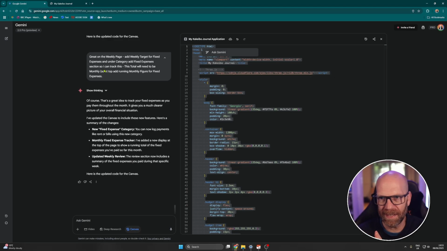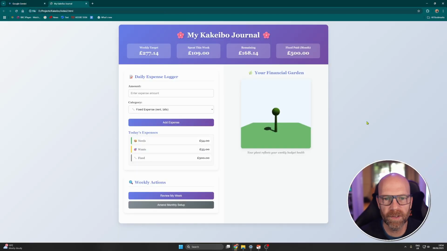So if I pay £500 for some fixed expense in that particular week, I want to be able to see it tracked on the weekly tracker, even though it's not a weekly expense. That makes sense. So it's done that, of course. It added a new fixed expense category, a monthly fixed expense tracker as well. So now I can add the fixed expenses in, and this is what we've got.